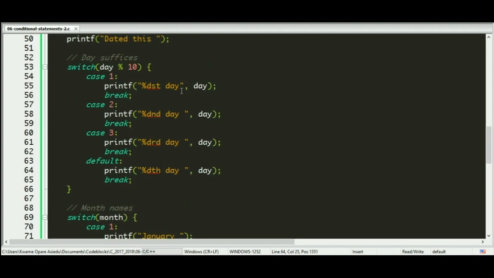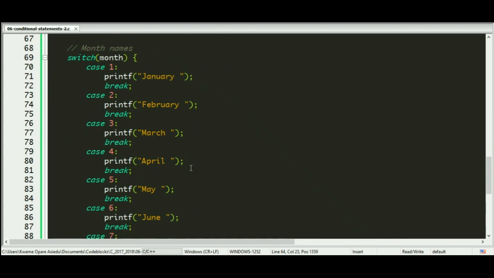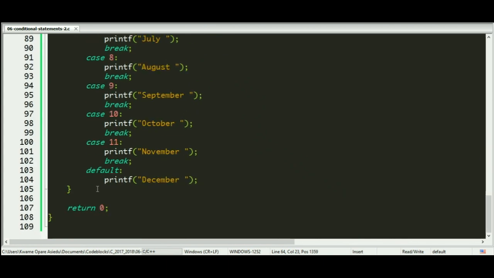So I hope we understand what we are doing. We've simply broken the program down into the days and months because those are the ones we need to check. So for the day, we just check if the modulus of 10 equals 1. That means the day actually ends with 1. Then we use the st. If it's 2, we use the nd. If it's 3, we use the rd. So any other thing, we would use the th, right? And then we've also done the same for the month as well. So after we are done with this, we can finally print out the year part.